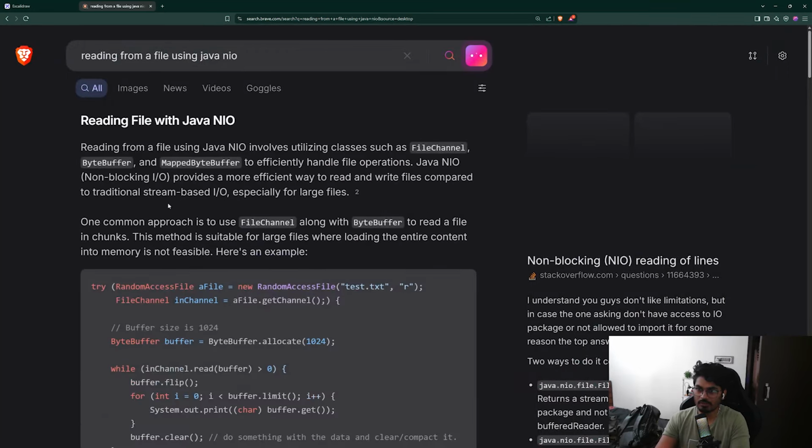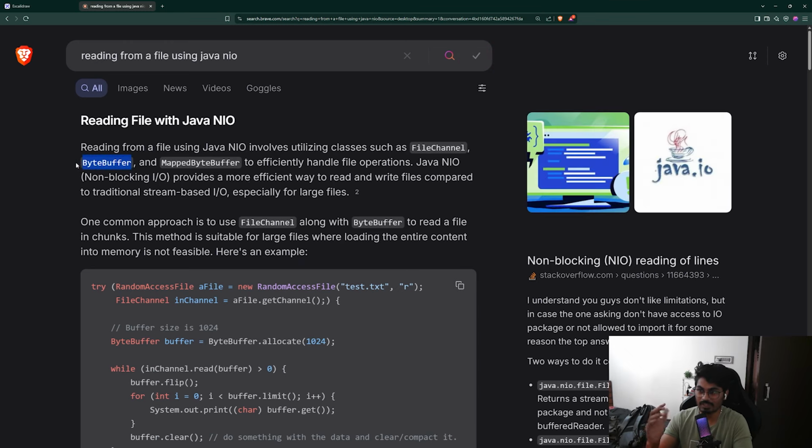Okay, now here we have buffers. You can see here we don't have any streams, we have buffers, right? So reading from a file using Java NIO involves utilizing classes such as FileChannel and ByteBuffer to efficiently handle file operations. Java NIO, non-blocking IO. This is truly non-blocking in nature, and provides a more efficient way to read and write files compared to traditional stream-based IO, especially for large files.